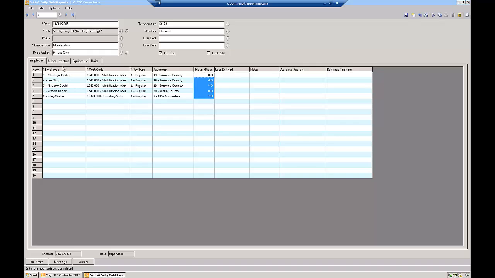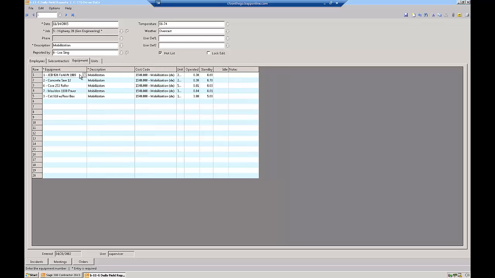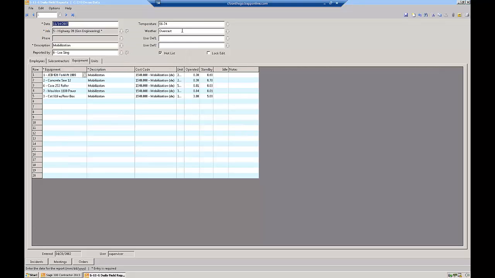Pretty simple. If you want, and you probably won't do this, if you want to know what other subs were out there, or if you're using your own equipment, you could list your equipment in here as well. Down the bottom, if there was an accident, you can document the accident as well. But anyway, that's all he has to do.